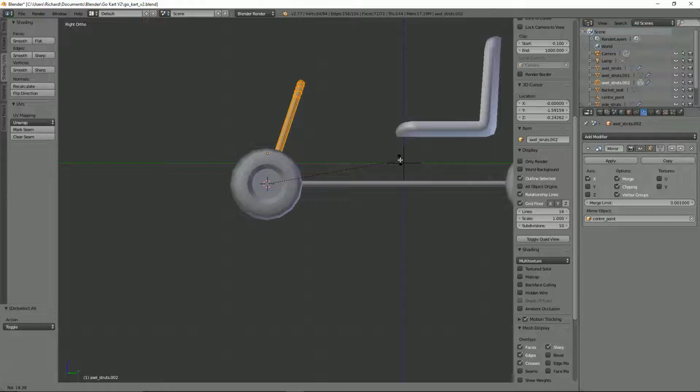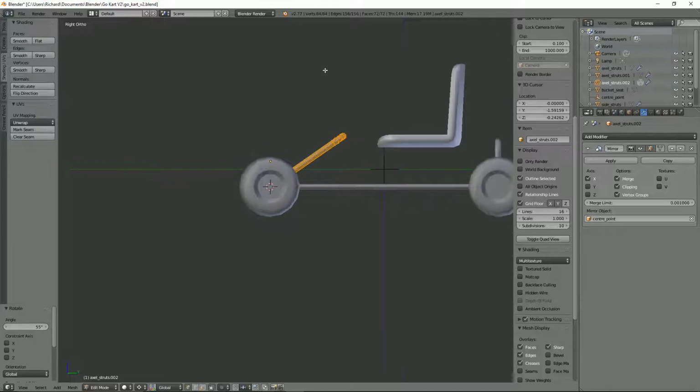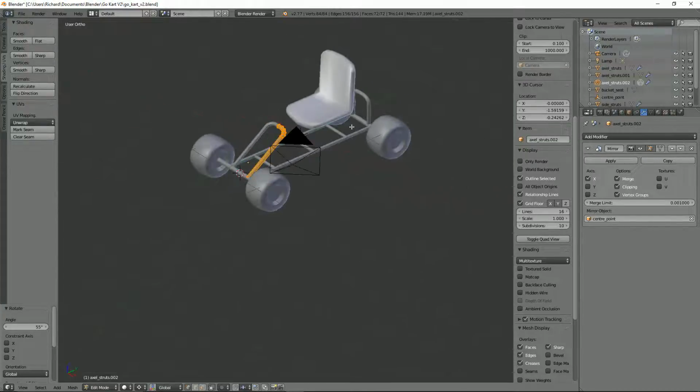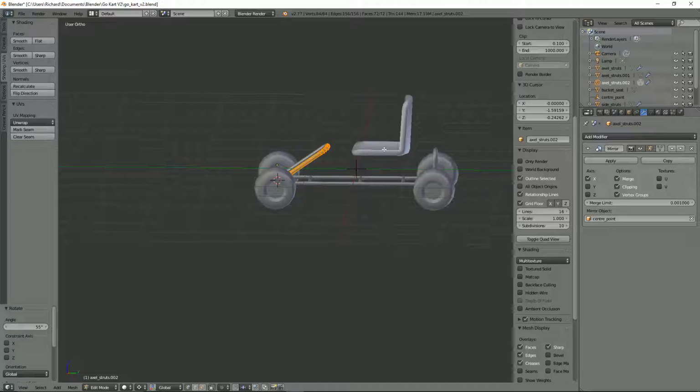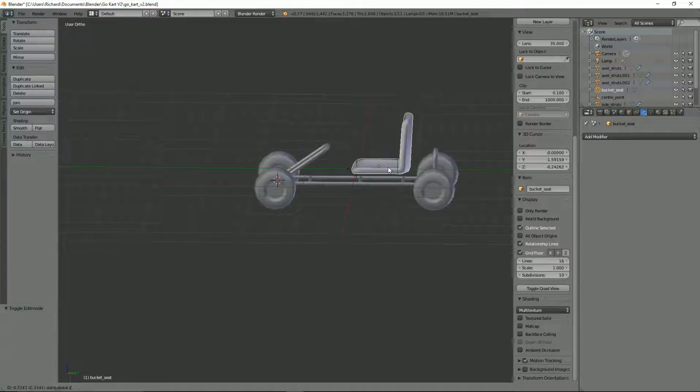What's 45 plus 22? 77.5. Sorry, 67.5. 67. No, that's too... no. Okay, let's try 60 then. Okay, take 50. 55. Okay. Looks close. Looks close. Okay, let's turn and grab that on the Z.